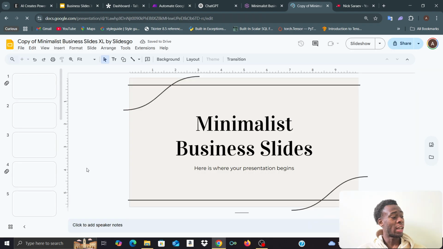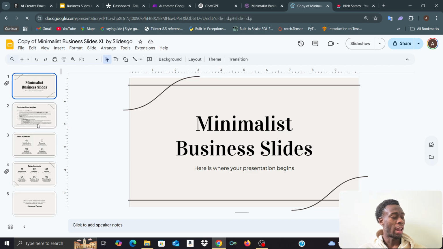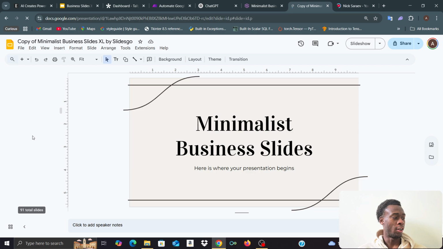You'll notice that there are a lot of pages, as you can see. I think there are about 90 pages or something, which is a lot. You don't need 90. I deleted most of them. There are 91 total slides, so I started deleting a lot of them.